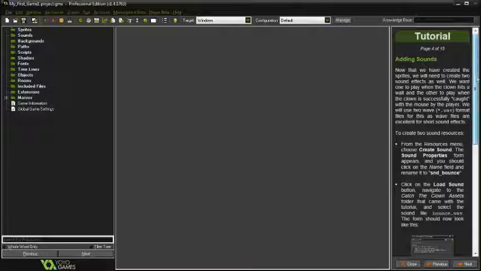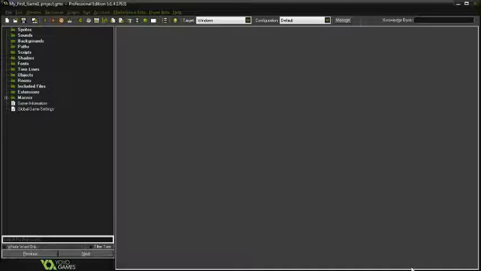Studio 2 doesn't have that. It's weird. So like I said, once I close this out, the tutorial is gone. Can't bring it back. I don't know why, but it's dumb.